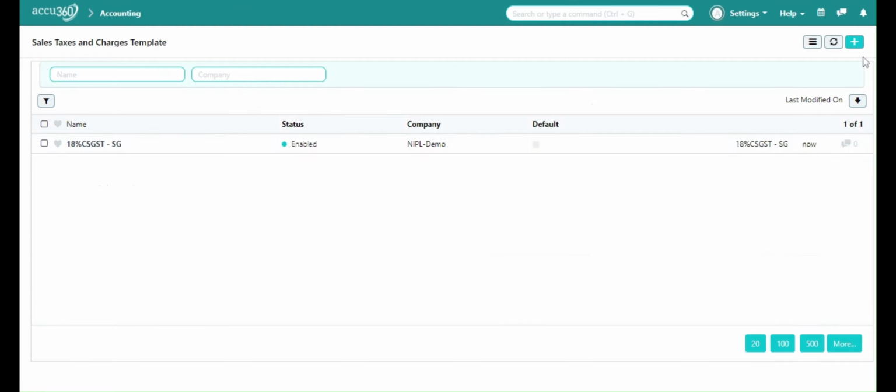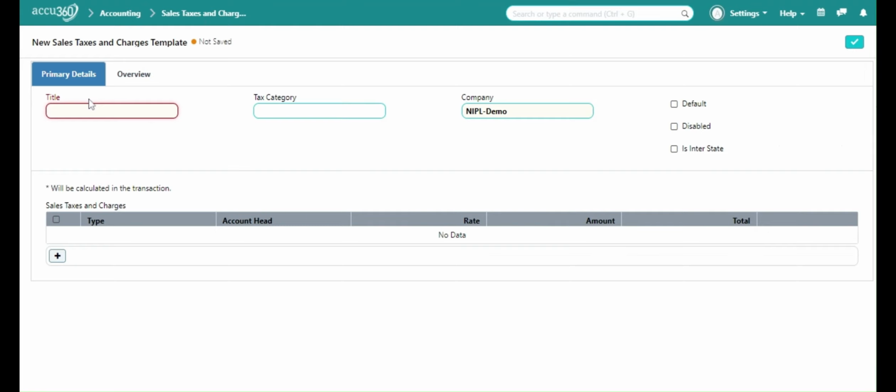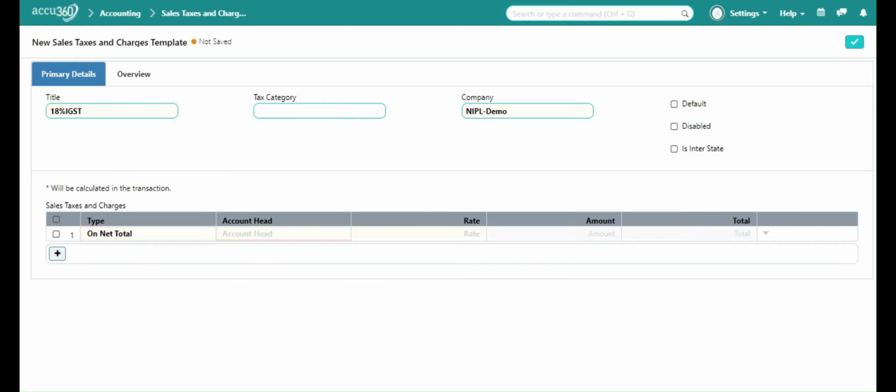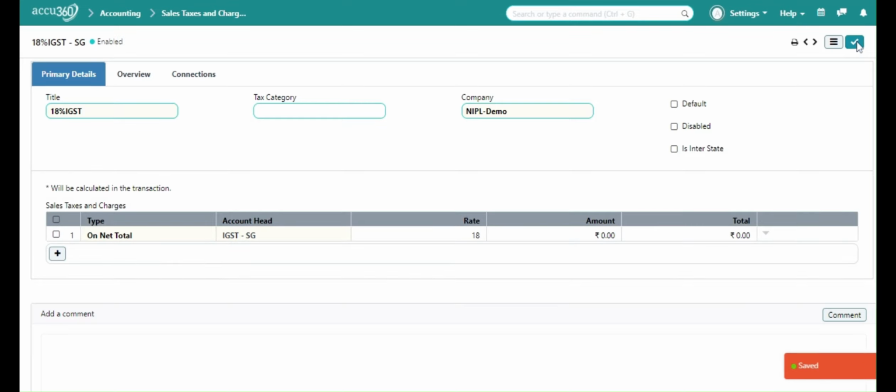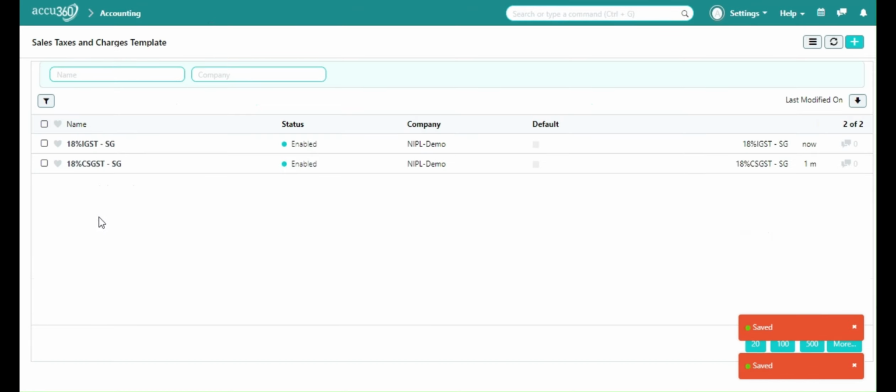So again here I will just select it on net total, IGST, that is 18%. That's it. So now I have two tax types, that is IGST and CSGST. Okay, so now I will create the purchase tax template.